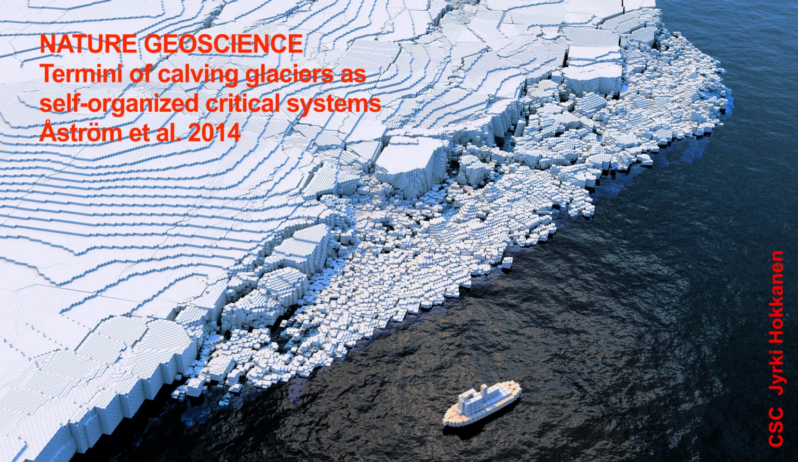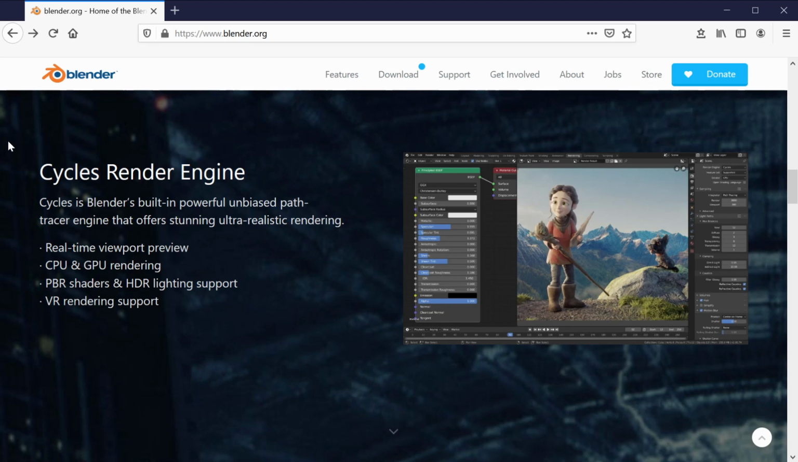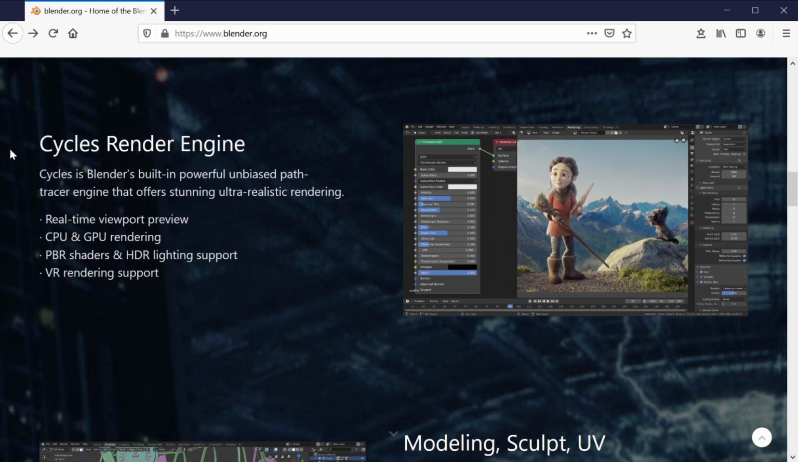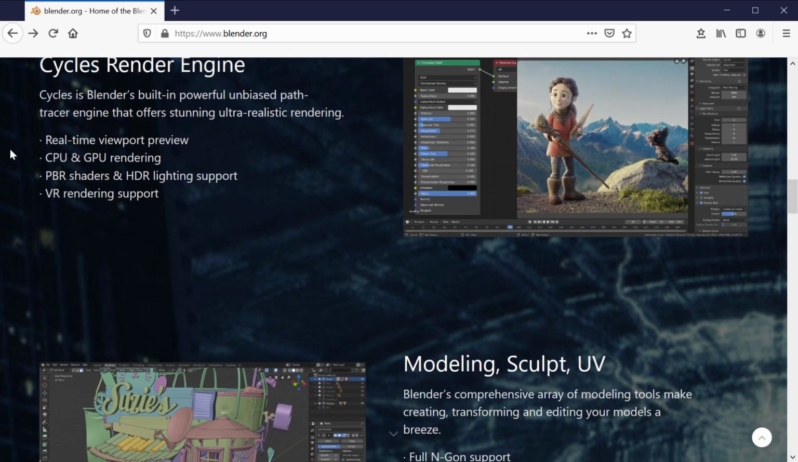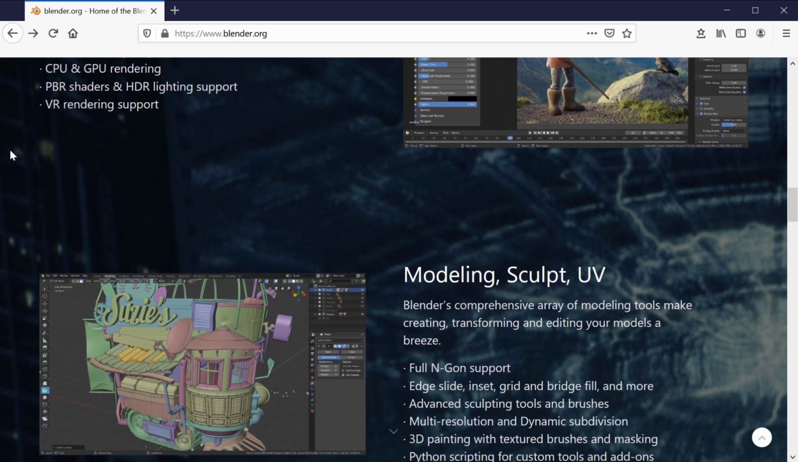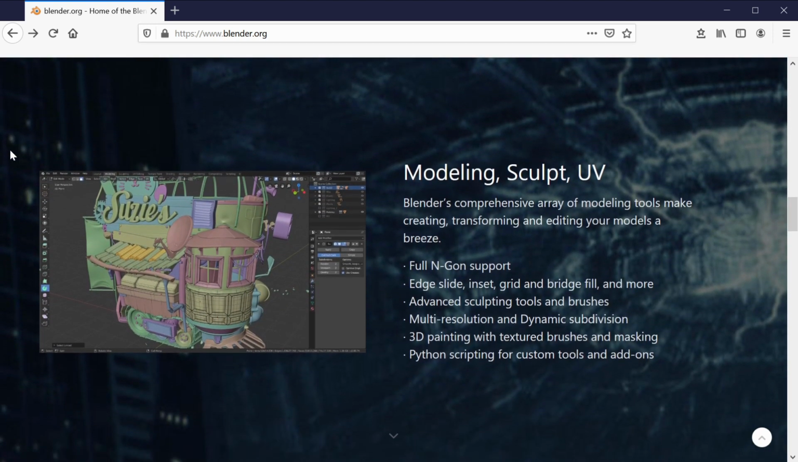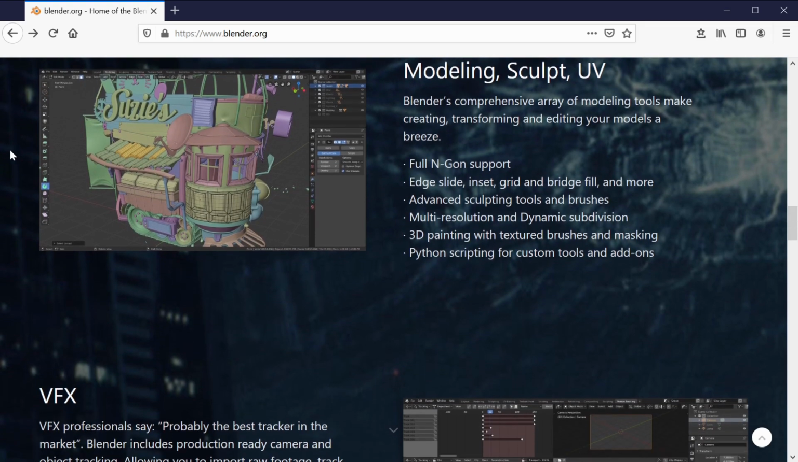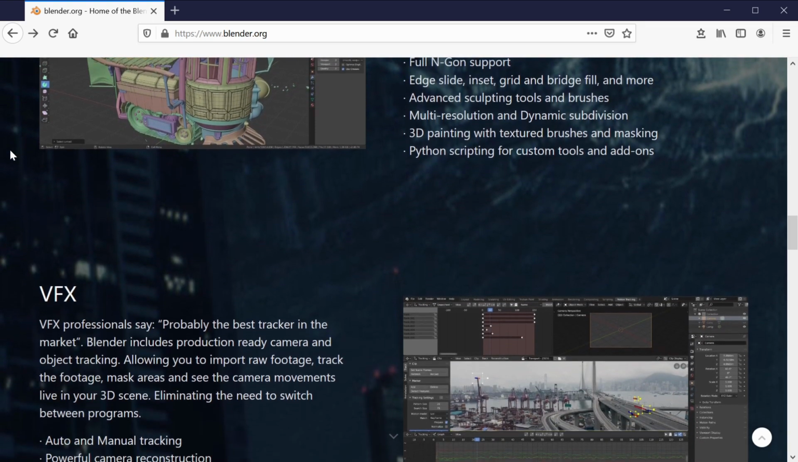Why choose Blender? Blender has been free and open source for 20 years, is being continuously developed, and gaining popularity. Blender is available for all platforms except tablets. The strength and weakness of Blender is its have-it-all versatility.